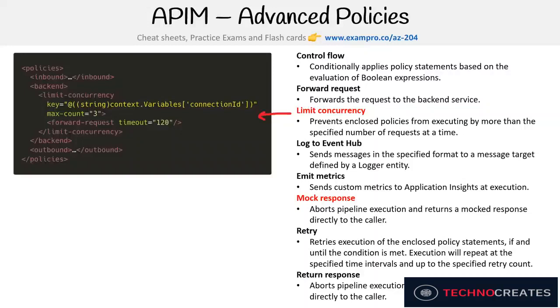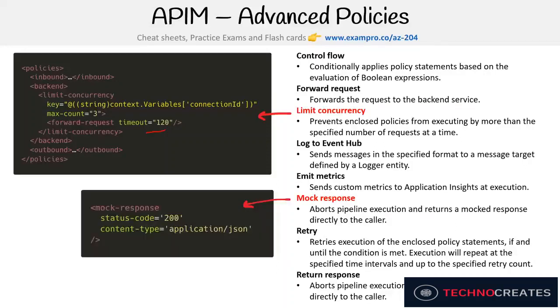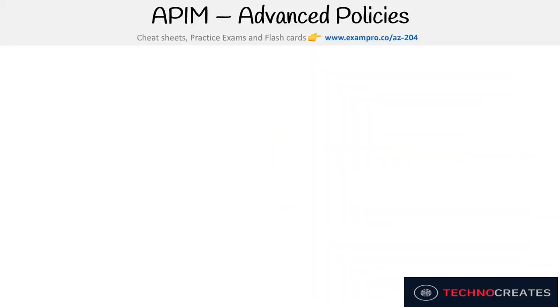So here we have an inbound, and then we define our backend. We set our limit concurrency. It's setting the forward request to a timeout of 120, so it prevents the enclosed policy from executing by more than the specified number of requests at a time. We have mock response. That one would be very, very useful. You don't want to have a real response, you just want to put whatever you want in there. So it gives back a status 200 for application JSON.